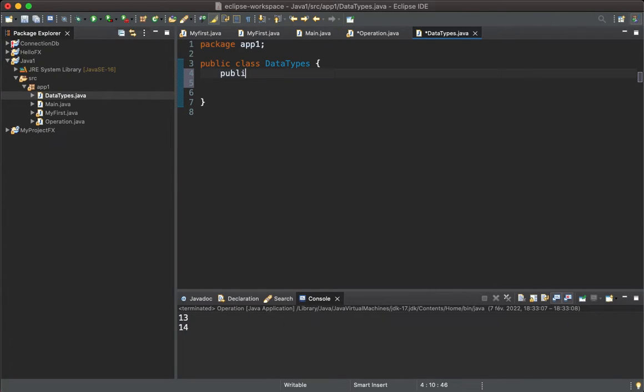Public static void main string arguments. So I'm doing this to avoid any types of errors.